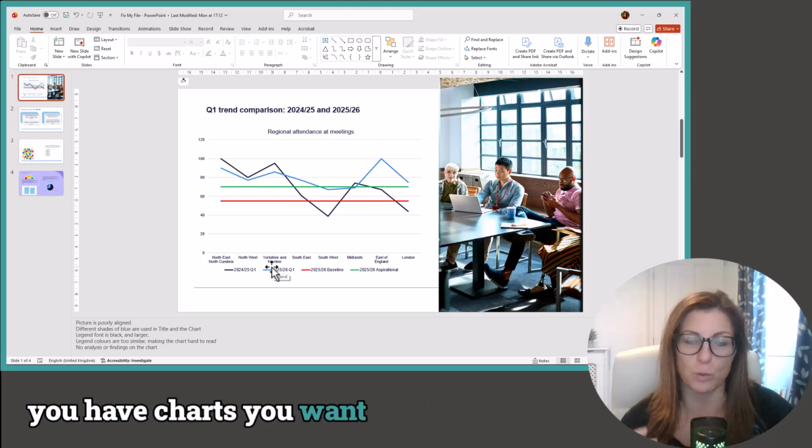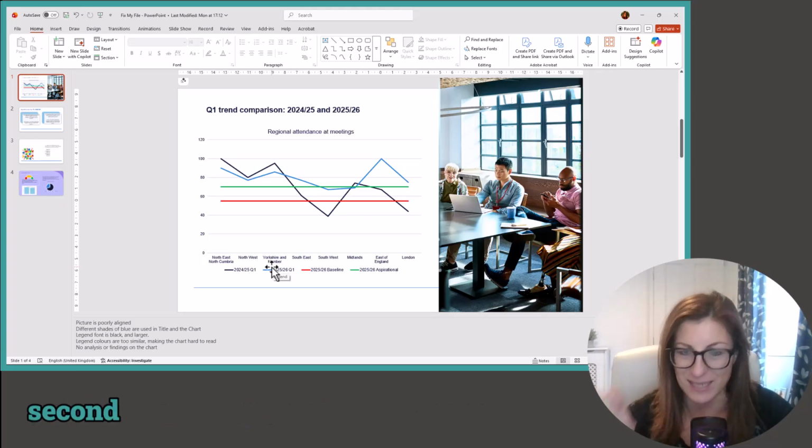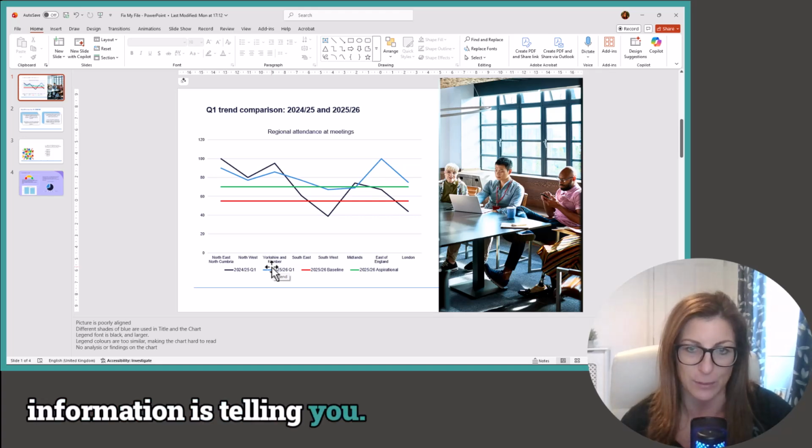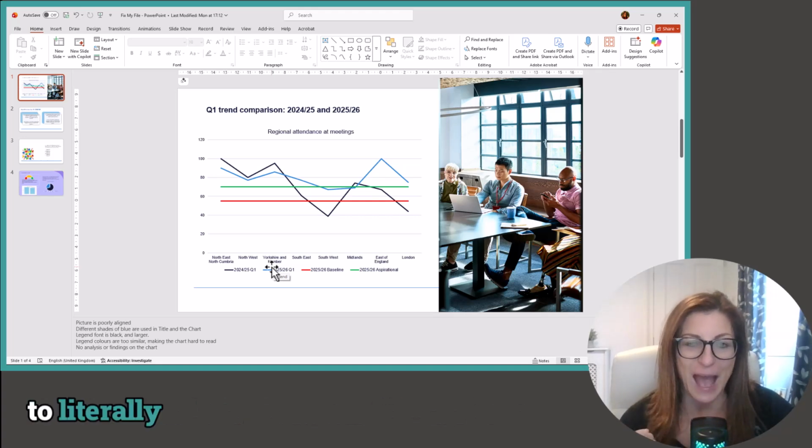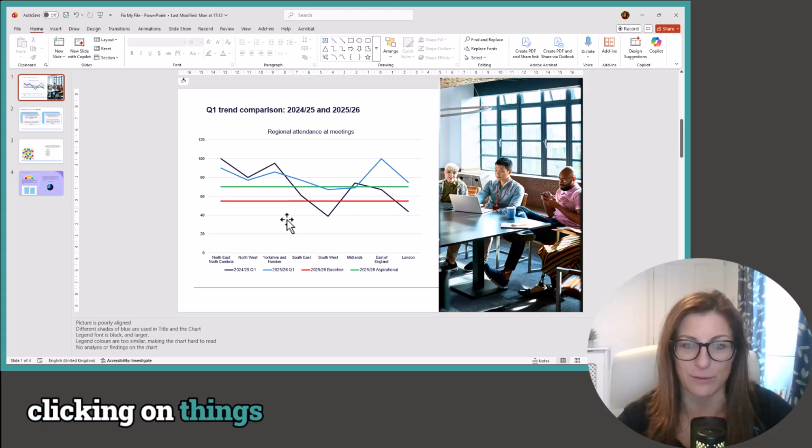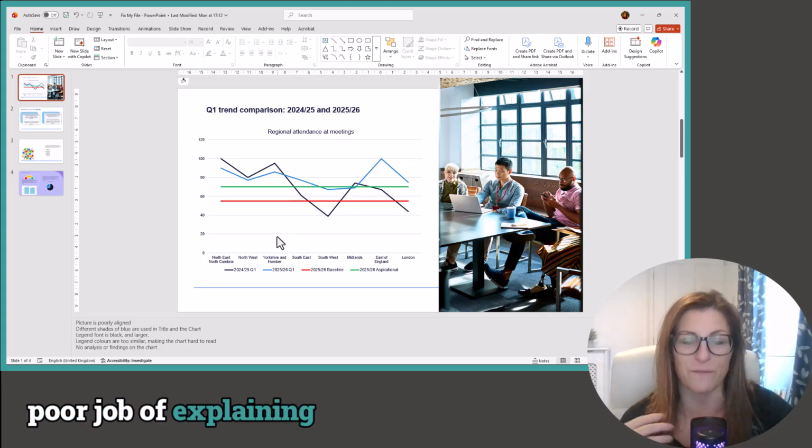When you have charts, you want someone to be able to stare at it and within a second understand what the information is telling you. If they have to literally come to the slide and start clicking on things, you've done a really poor job of explaining that.